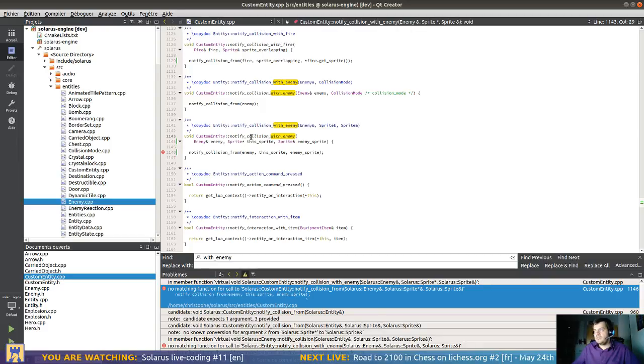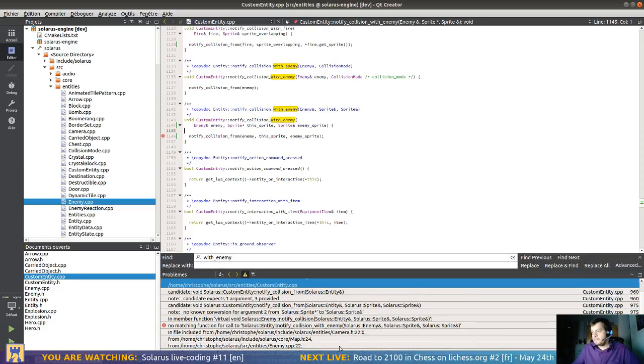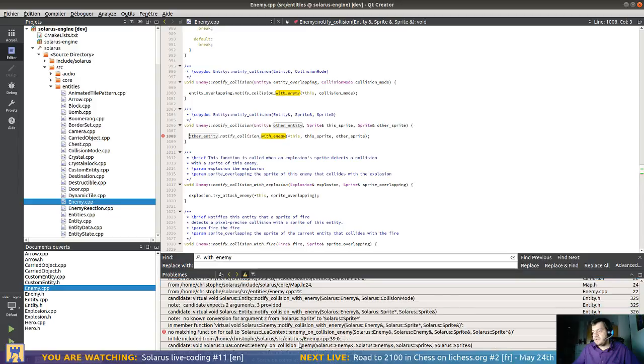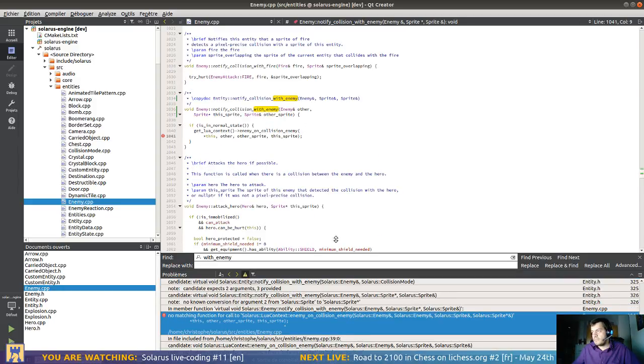Yeah, so since this is temporarily a pointer, it doesn't compile. Same here. And wait, what? Oh my god.